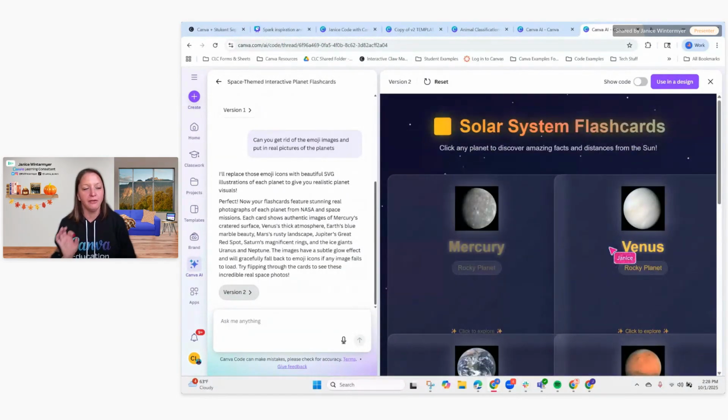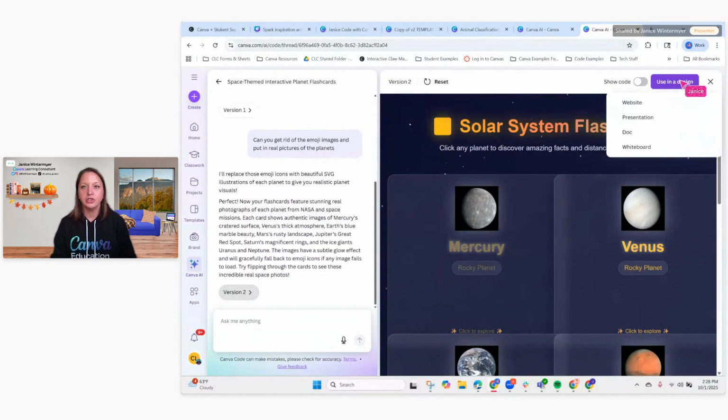Once I get this where I feel like I'm ready to go, I'm going to go ahead and choose use in a design. When I choose use in a design, I have 4 choices. I highly recommend using one of these 2, website or presentation. Most often presentation is usually the best option for teachers and students as far as ease of use, your access in your network and all of those things. I highly recommend presentation, but you can also dabble in website.